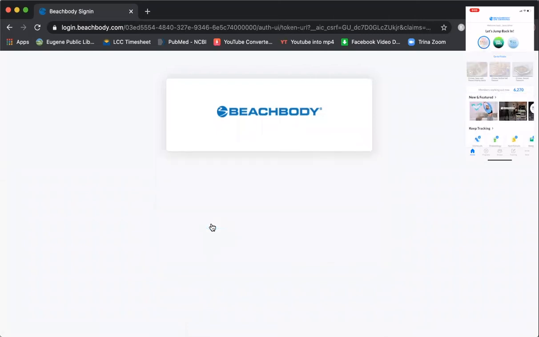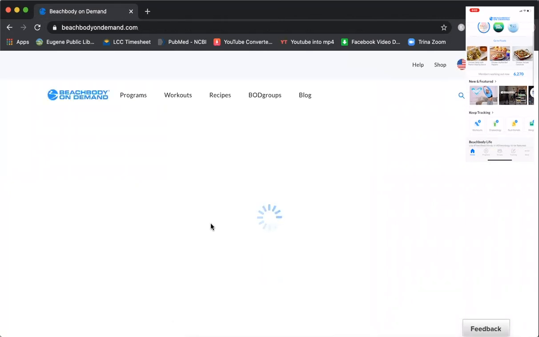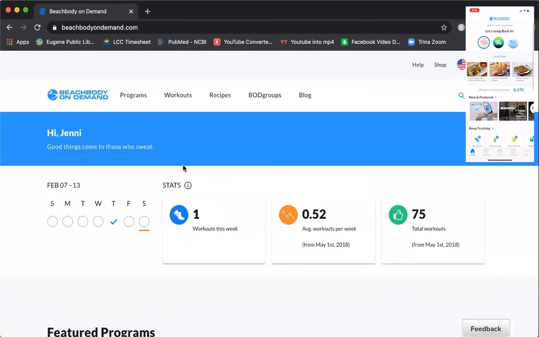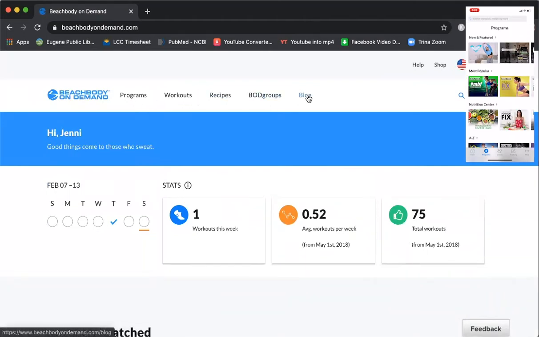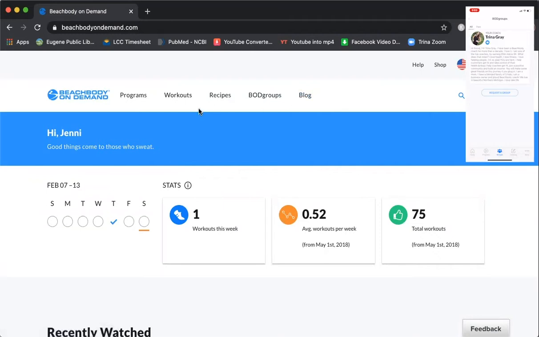and sign in. From here, it's going to give me a couple of different options of what I can look at. And so I'm going to direct your attention up here where you can actually see the programs, workouts, recipes, BOD groups, and the blog. And those are all different things you're able to access.